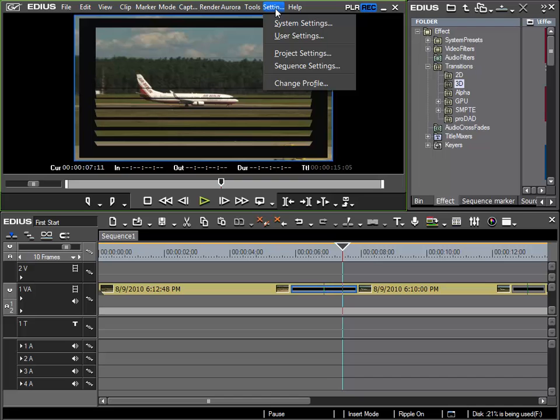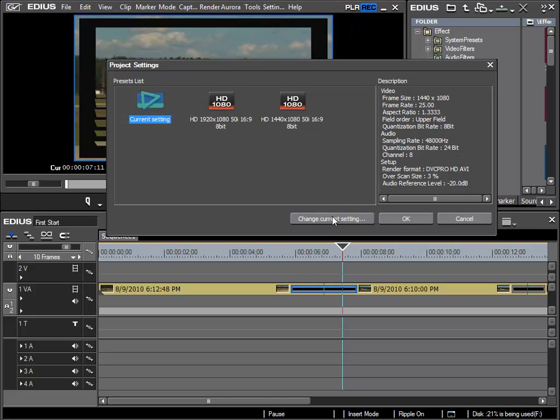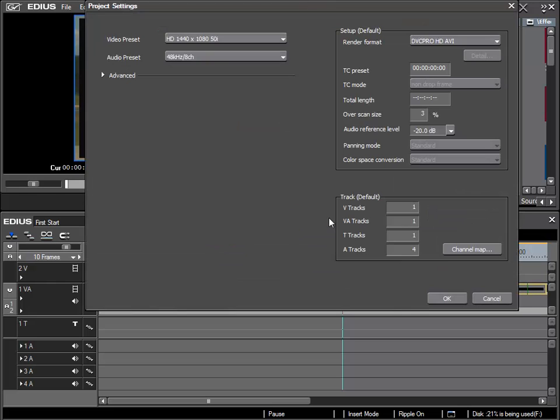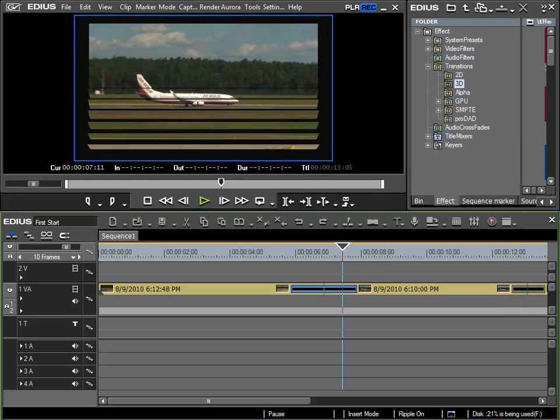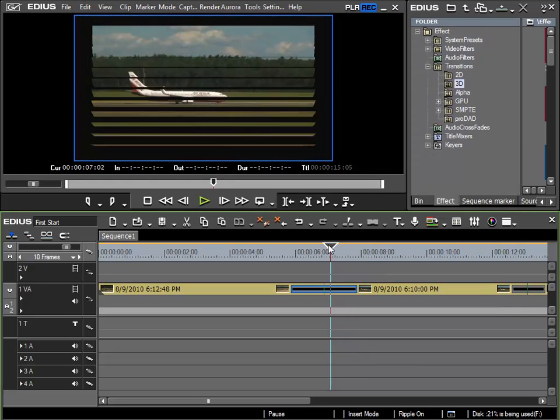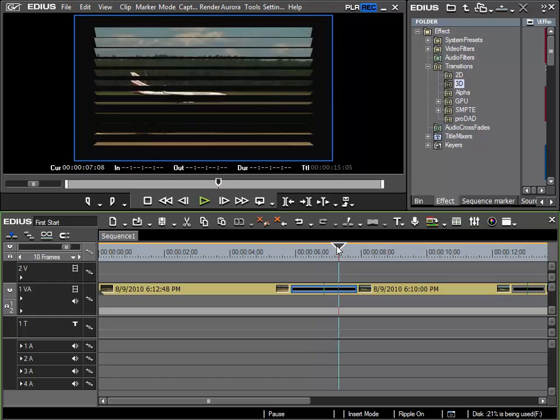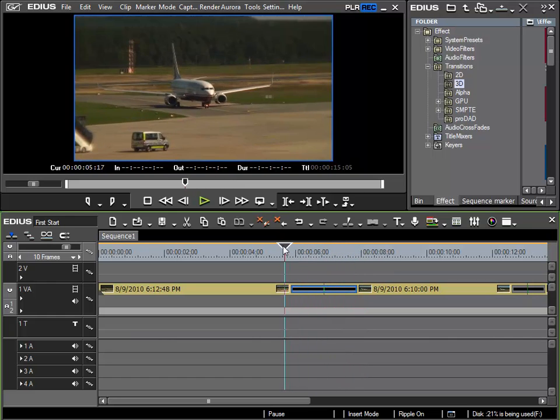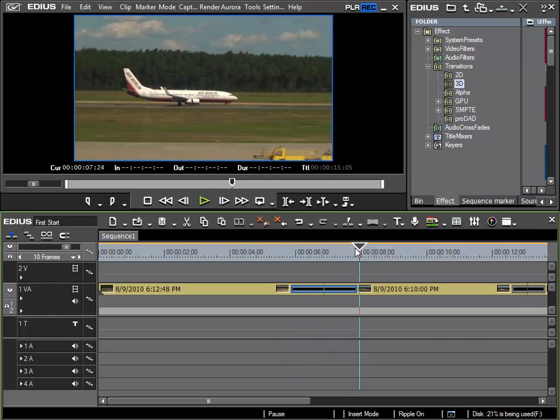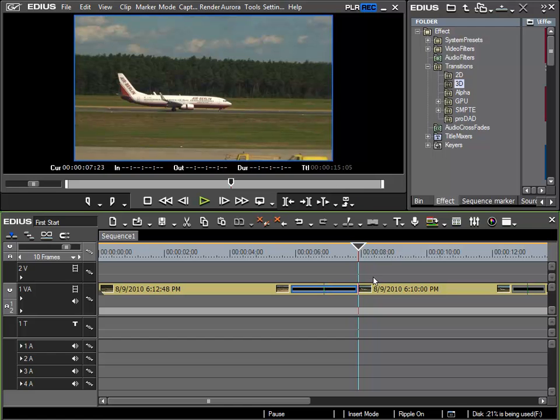This time we go to Settings, Project Settings, Change Current Setting. And in this section, we find a field called Oversize Scan. And if we set this to 0 by clicking, typing 0, enter, then this border region is not displayed and the complete screen will be correctly blended without a border remaining. So just a small tip when experimenting with transitions and if this border disturbs you.